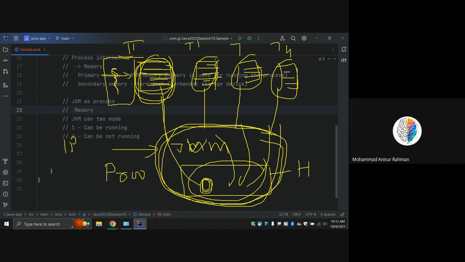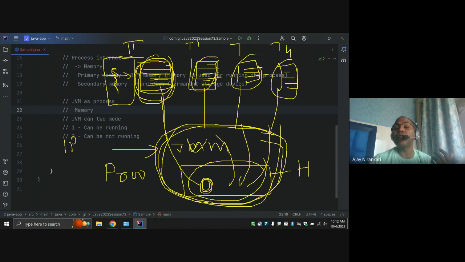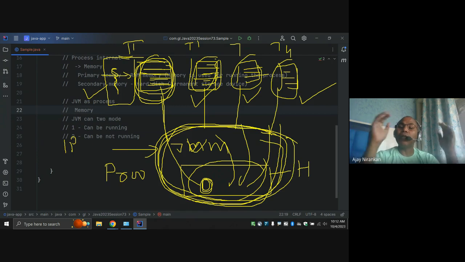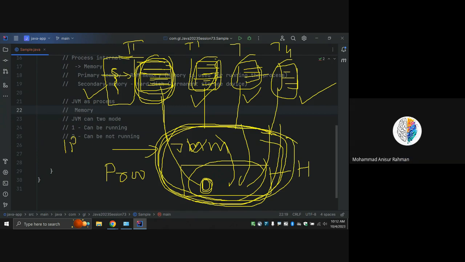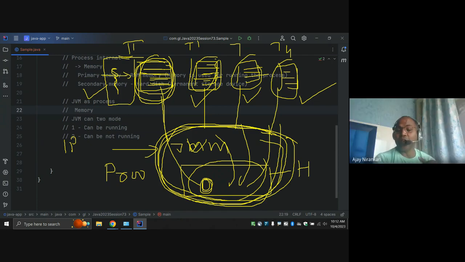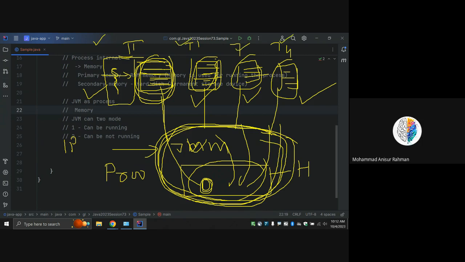But similarly, we can write multiple sequences of execution. This is a single execution, another single execution, another single execution. And all of them we can run simultaneously inside our JVM, inside the one JVM. This is the concept known as multi-threading, meaning multiple threads: thread one, thread two, thread three, thread four, all started.